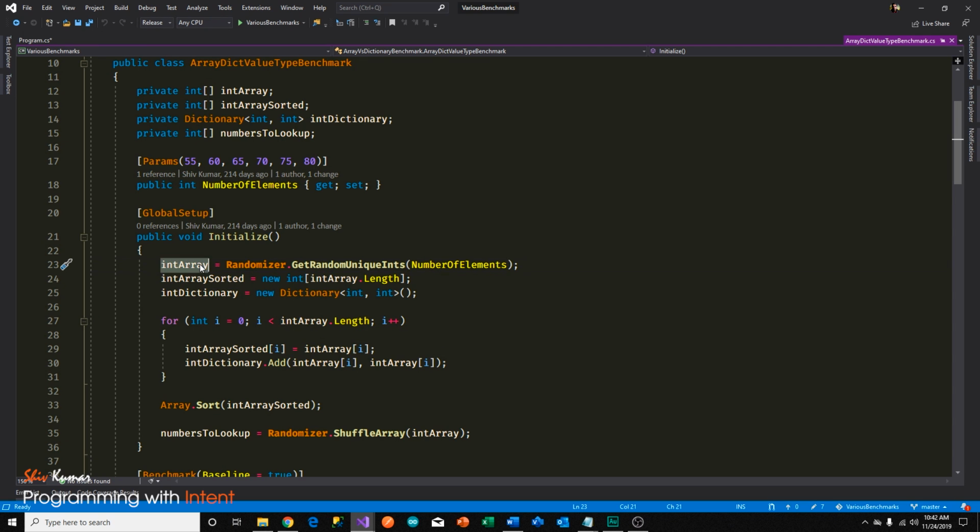And once I have this int array populated with the random elements, I then have to sort these same elements. So I'm going to use the same exact elements and I'm going to sort them and put them into this sorted array. So that's really what I've done here. And then I'm going to do the same thing for the dictionary.